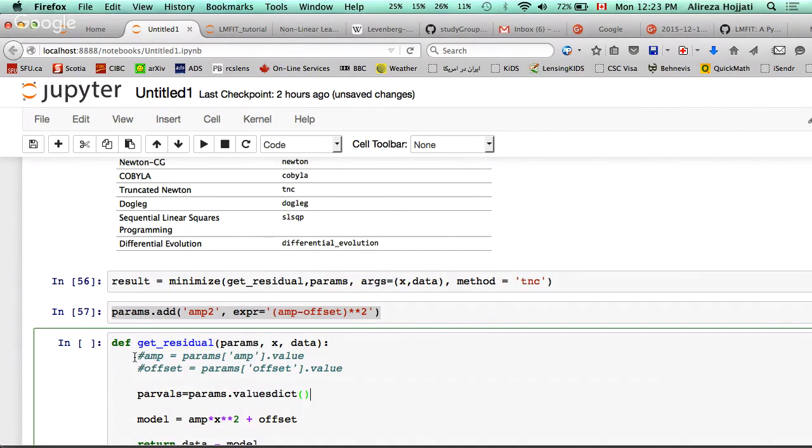Okay. Now, all the values of all the parameters in this params object are now going to this power valves. Okay, and then I can say amp is my power valves amp. Not that it's an easier way. I just want to show that you can do it in many different ways because these are all attributes. So offset would be this power valves offset, and now I'm going to define my new thing.